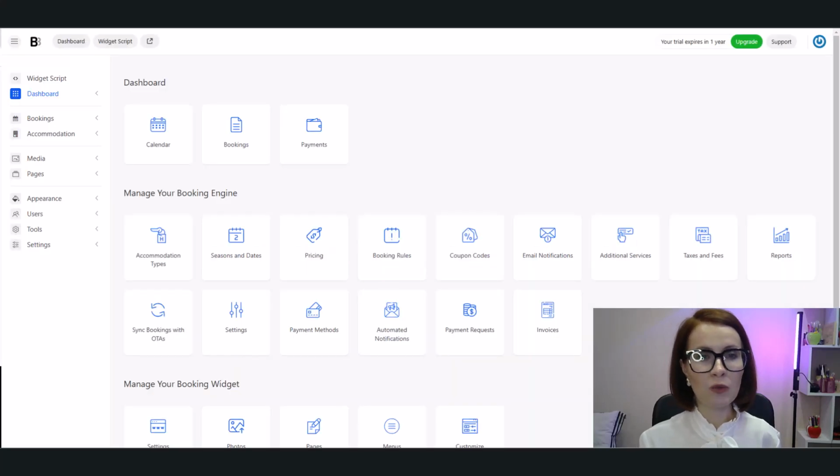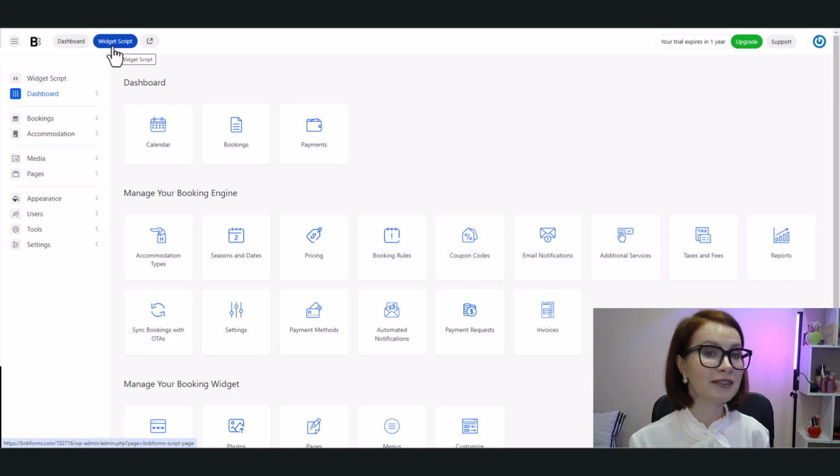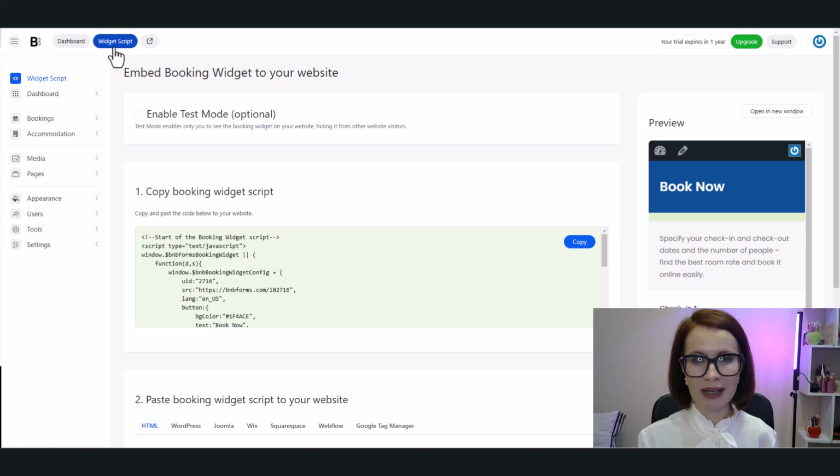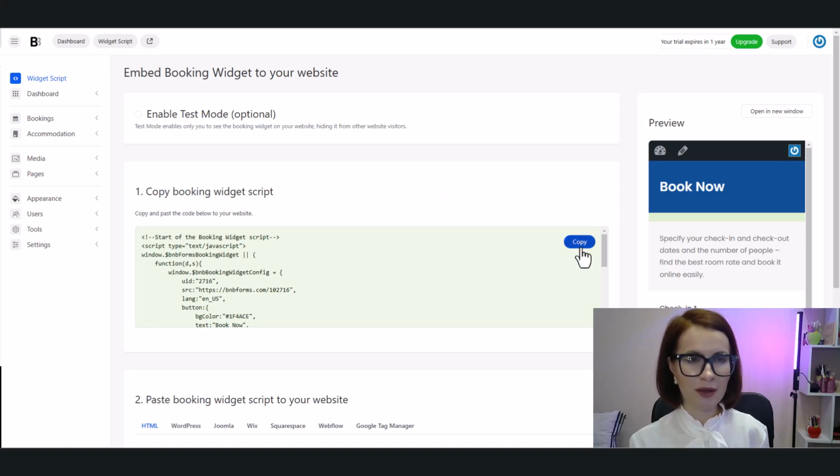Now let's head over to your BNBForms dashboard, and once you've added all your accommodation types, seasons and rates and configured all the necessary settings, you're ready to go. Click Widget Script and copy the script.